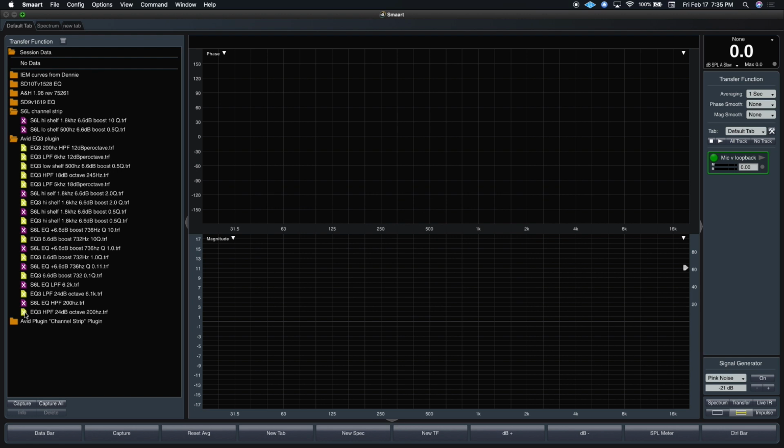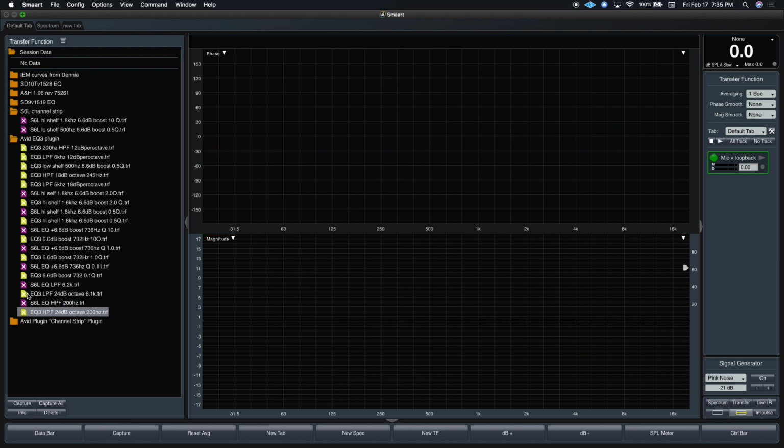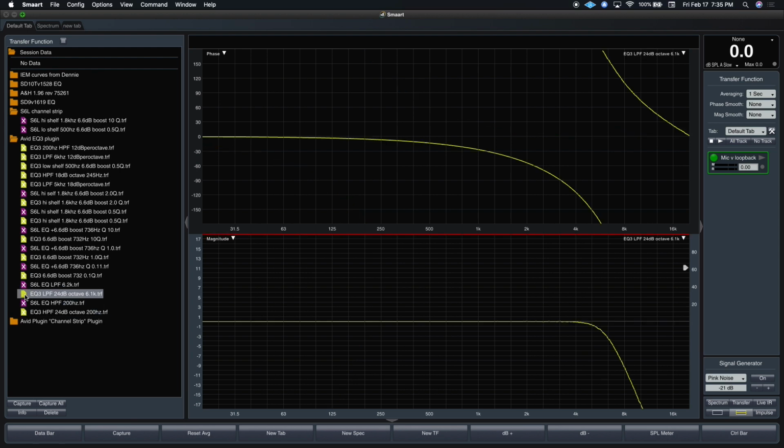So here is a 24 dB per octave high pass filter on the EQ3 plugin, phase and magnitude showing here on Smaart. Then on the S6L itself, same thing. The low pass filter on EQ3, and then the S6L.